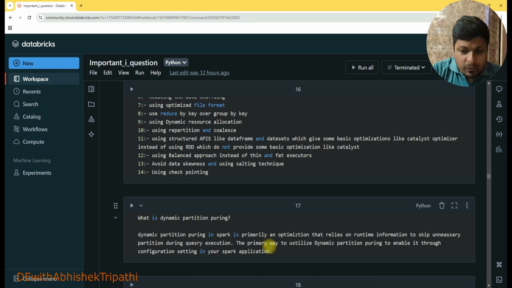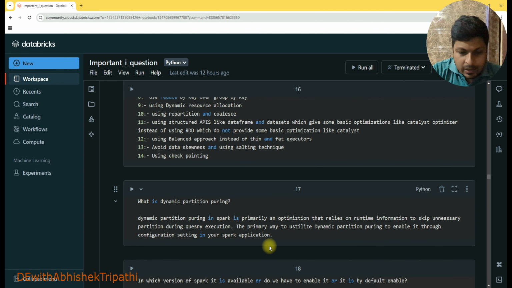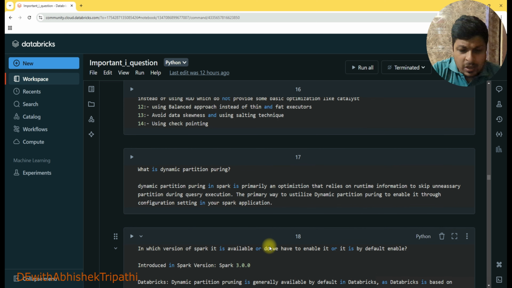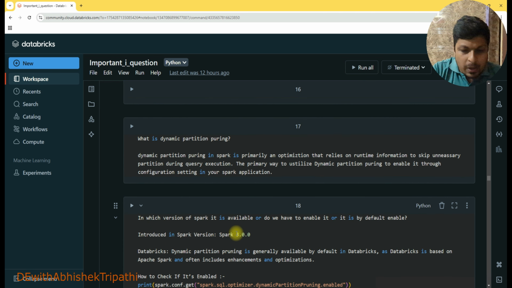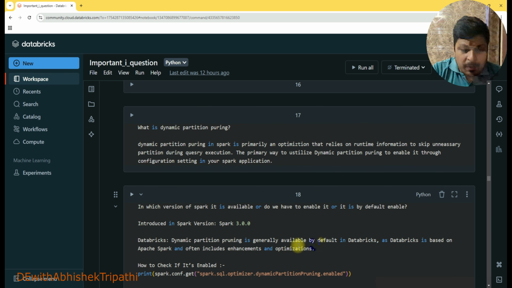The primary way to utilize dynamic partition pruning is to enable it through a configuration setting in your Spark application. I will show you in another setup. Another question he asked: in which version of Spark is it available, do we have to enable it, or is it enabled by default? Simply, it was introduced in Spark version 3, and in Databricks dynamic partition pruning is generally available by default, as Databricks is based on Apache Spark and often includes enhancements and optimizations.